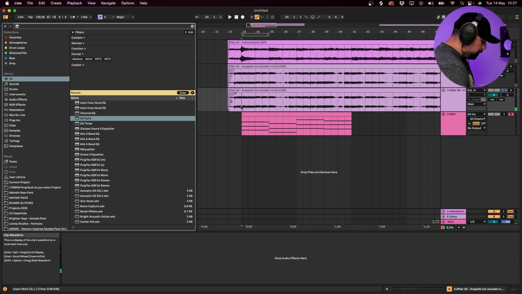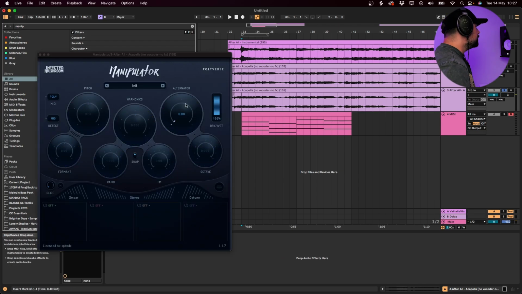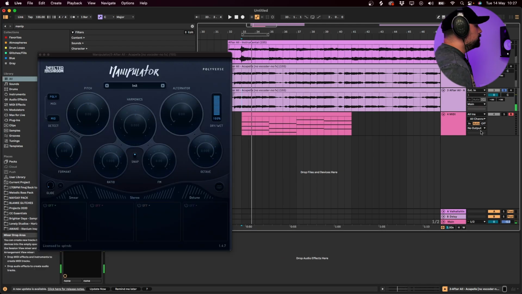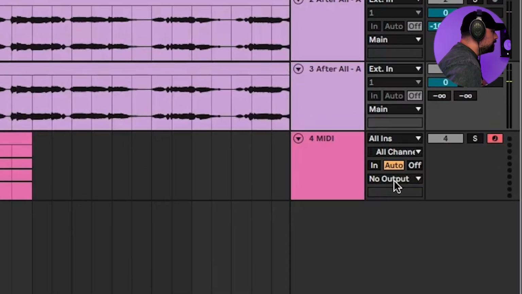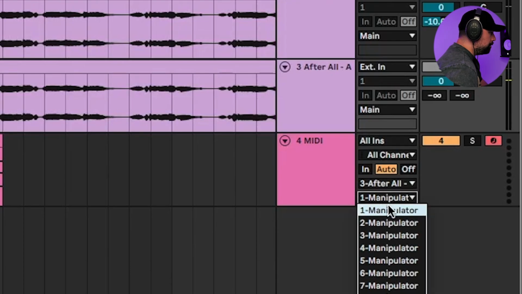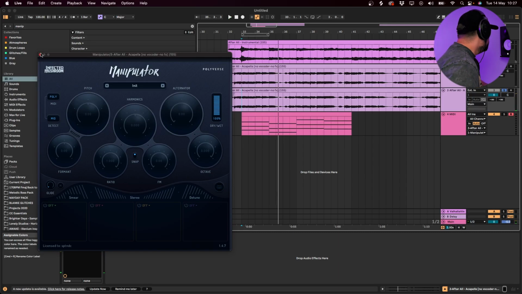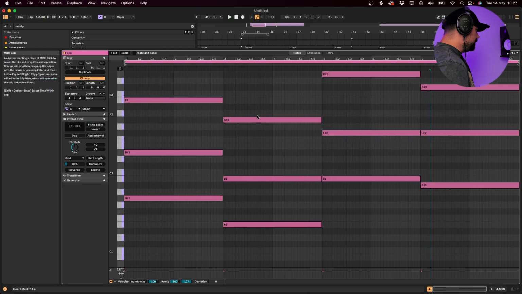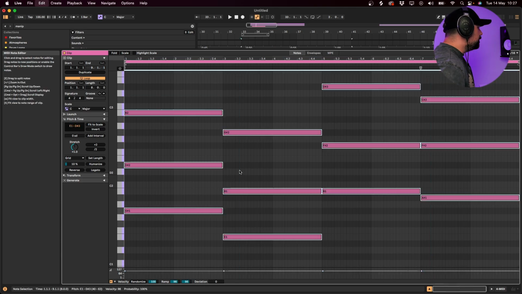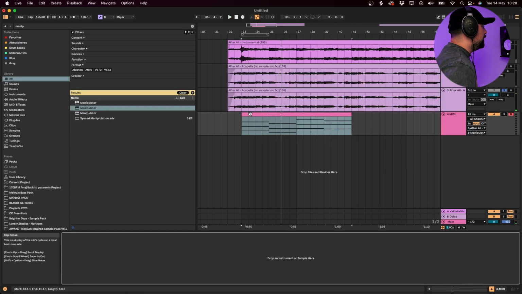All right, so with this one, we put a Manipulator on the track. Looks like this. Now, you send from here, where it says no output, you want to send it to number 3 with the Manipulator on. Boom, underneath it should say Manipulator. Yep. Sounds good, right? No, what we need to do is, this is all very MIDI note sensitive. So if we go up an octave, as you can see, it sounds a little bit better now.